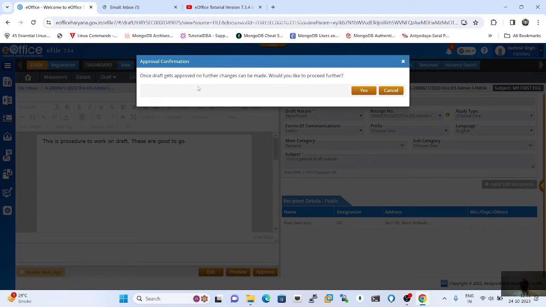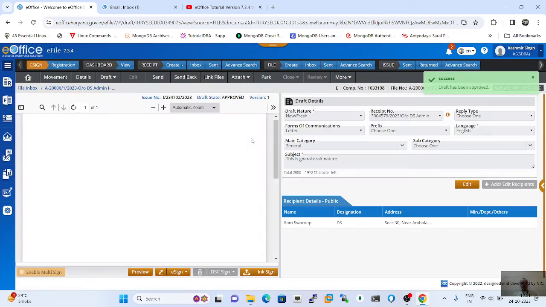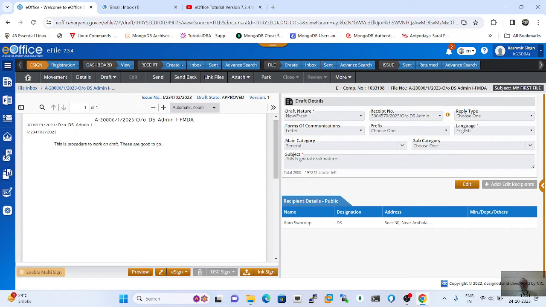Once clicked, it will also display the confirmation message. No further changes can be made. Just click on the yes button. Draft is approved now. We can also check the draft status. That means approved. Okay, there is a provision for how the signing authority will sign the draft.